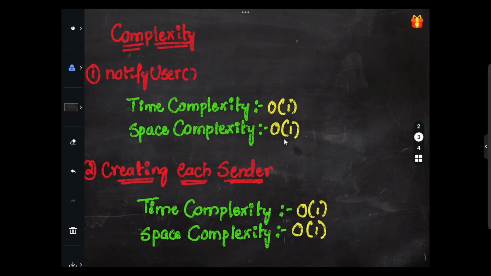For the notify user method, the time complexity is big O of 1 and the space complexity is big O of 1. Why is it big O of 1? Because we are going with a constant time to send the notification only for the logs or call sender once, right? So the overall time complexity and the space complexity remain constant here, nothing but big O of 1.